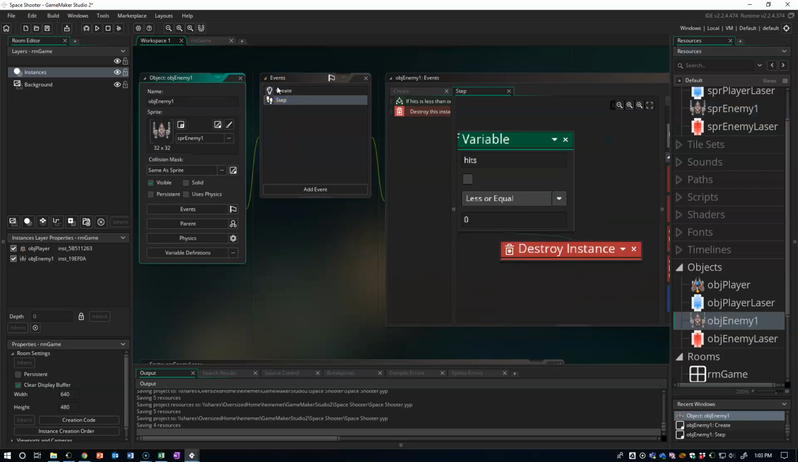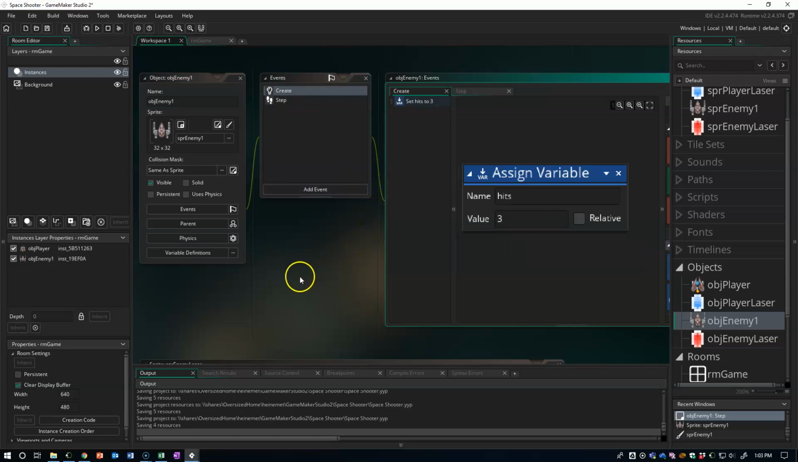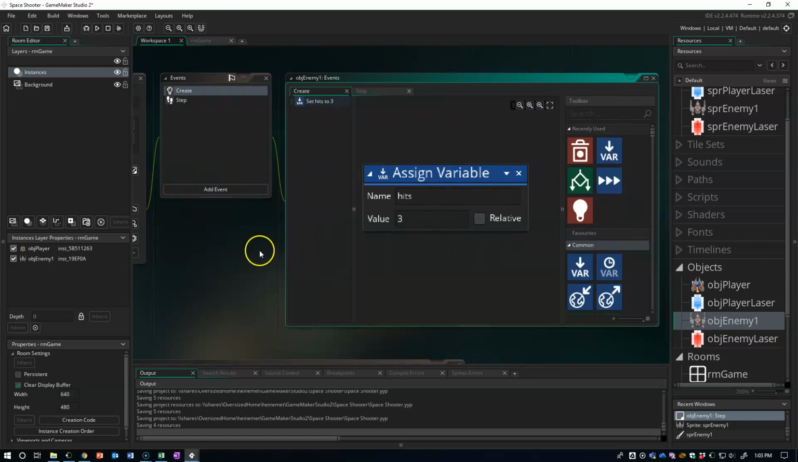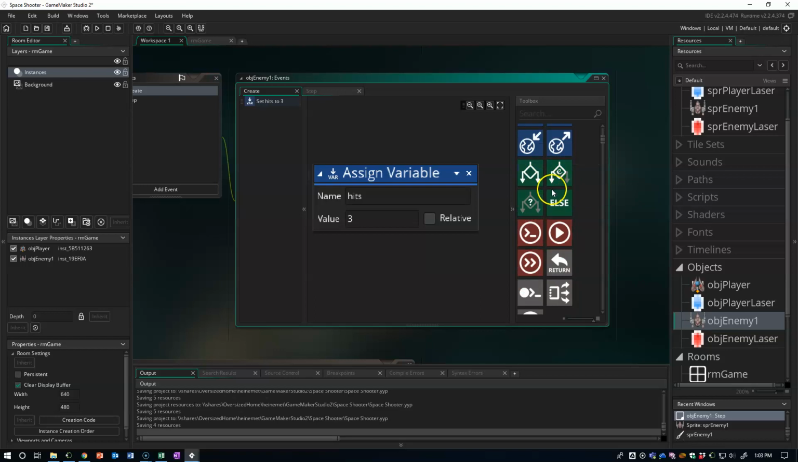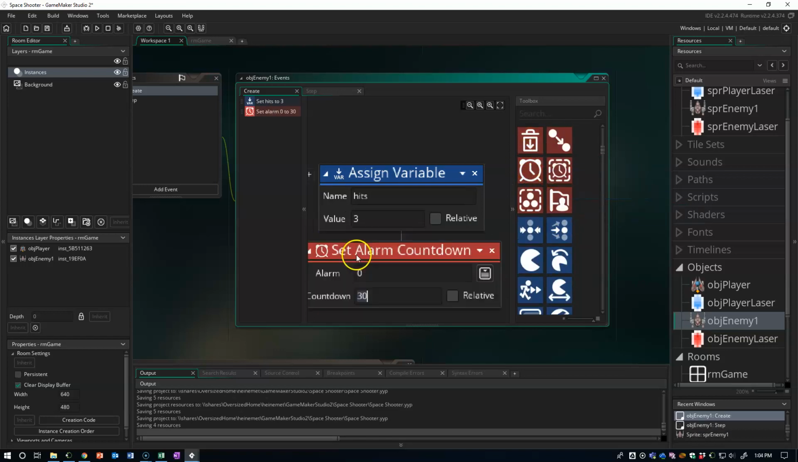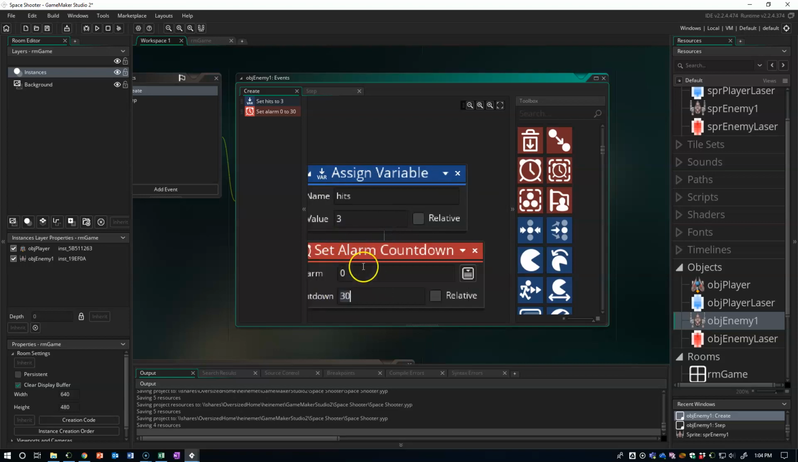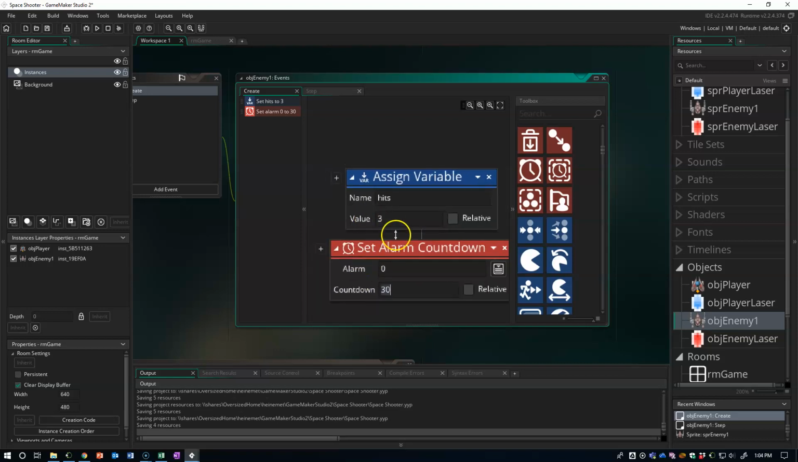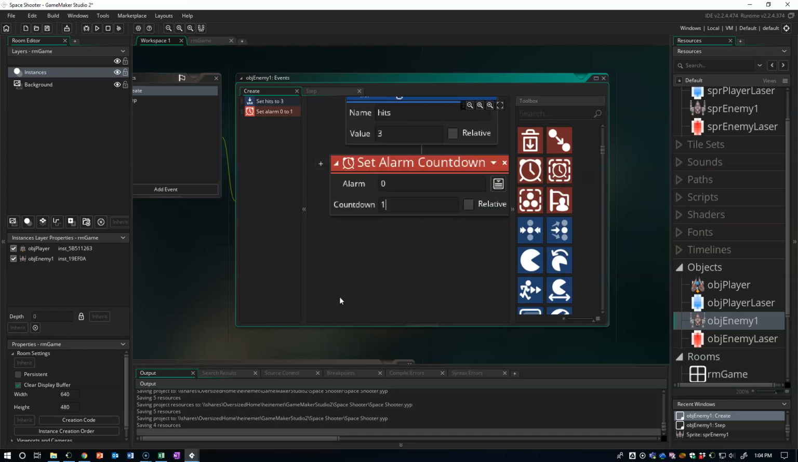We're going to go to the create event, and in the create event, we're going to start with an alarm countdown. That way we can set up an alarm so that we can fire automatically. So I'm going to set it up for 150 steps. That's 5 seconds.